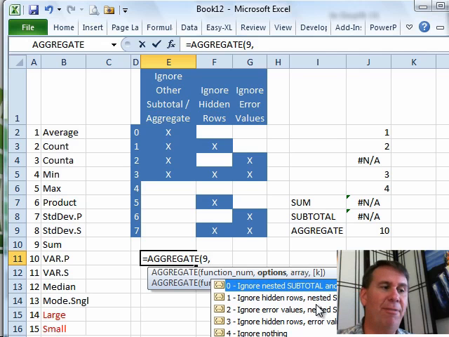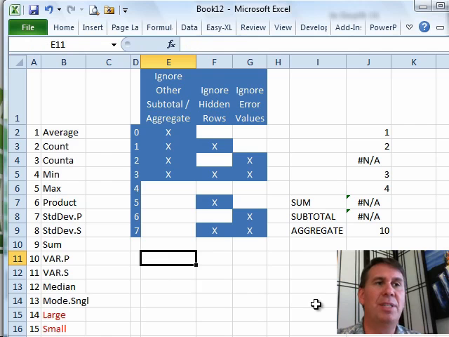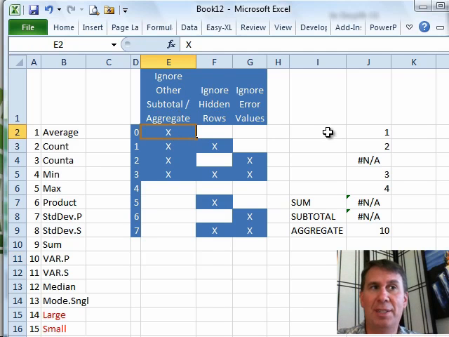But the Aggregate function kind of goes a little bit better because there's 3 different classes of things that it can ignore. It can ignore other subtotal rows, like subtotal would do. It can ignore hidden rows, also like subtotal would do. So like this, this basically is, for example, the 9 version of the current subtotal, and this one here would be the 109 version of the current subtotal. But then it does something new. It says, hey, I'll also ignore error values.